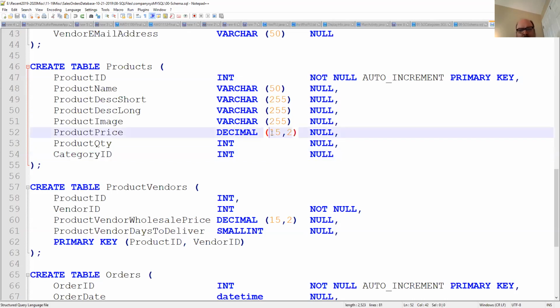All right. The other thing too, just so you know it, the product price is 15 comma 2. And some people find that confusing. 15 is the total number of digits that you have in there. And imagine we had 15 nines, 999,999,999,999,999. And we had a decimal point and two places after the decimal point. So it would be a big number, 9,999,999,999.99. Now, you wouldn't have a product that costs that much, but you get the idea.